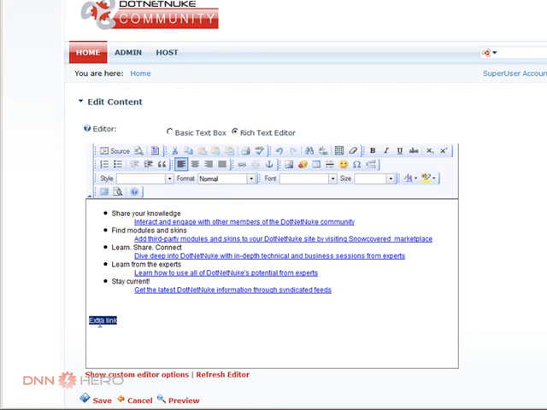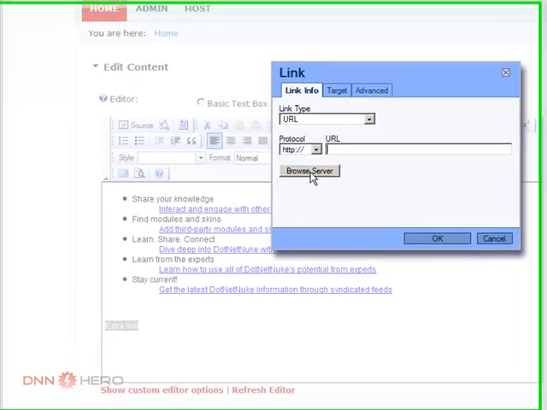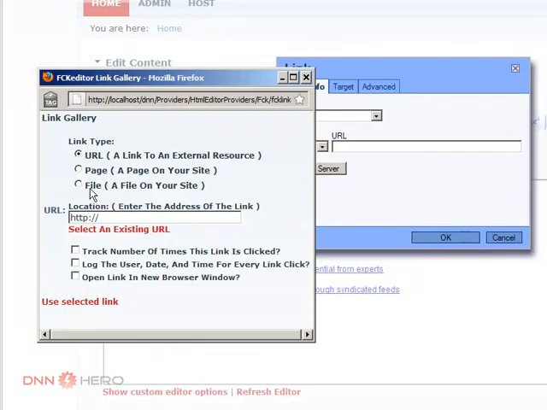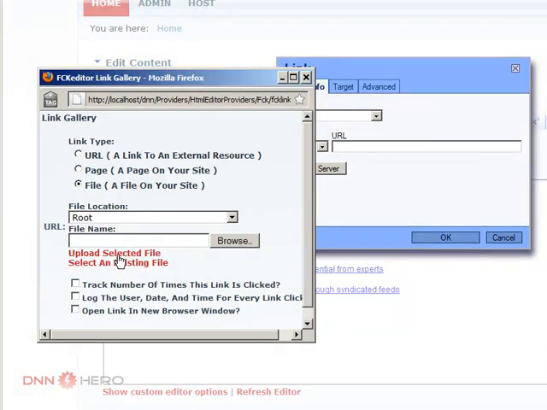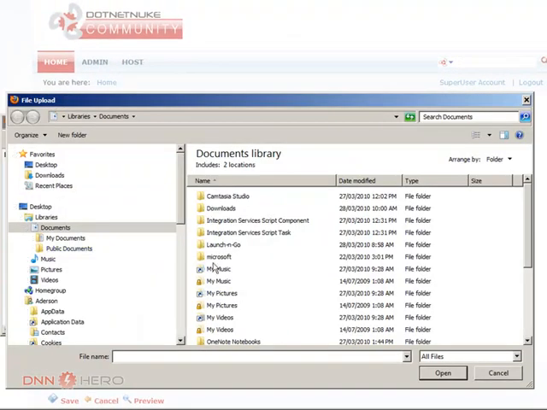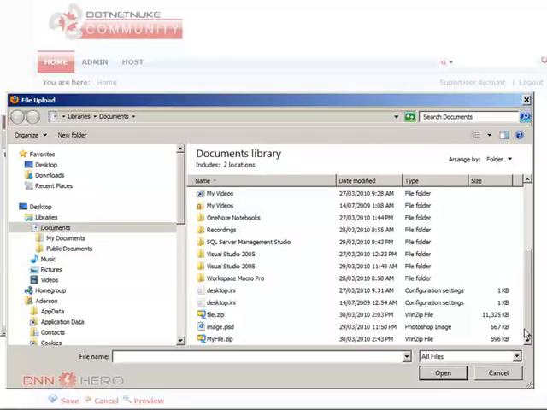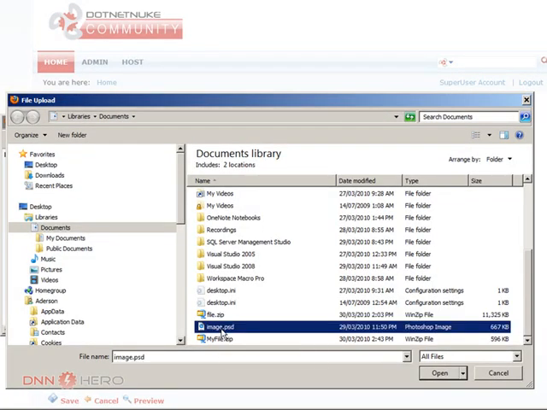So I have selected the text that I want to link. Click on insert edit link. Click browse server, select file, and then click upload new file. Browse your local computer, and then select the file that you want to upload. In this case, this is my file. The extension is PSD, so I want to upload a PSD file to the website.